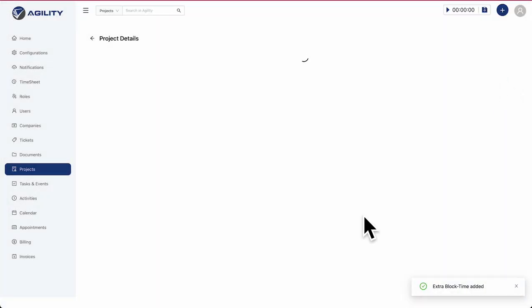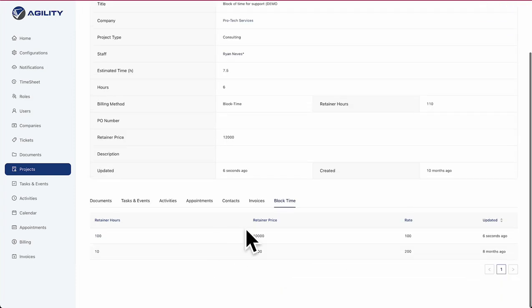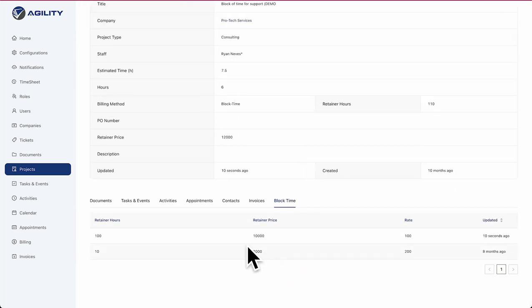So it allows us to track it on our side, but it automatically creates kind of a first in, first out system. Now that particular company under their block of time project has 2 blocks of time, and it starts taking from the retainer hour and using that blended rate first. And then once that's exhausted, it comes to the second one and uses that one second.